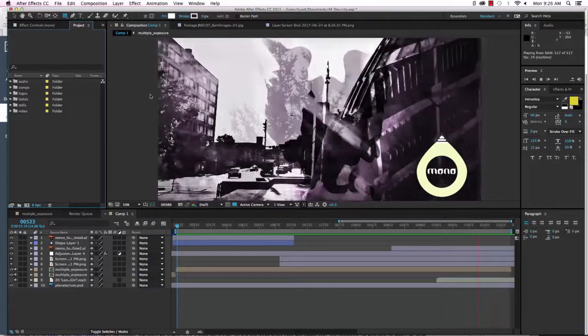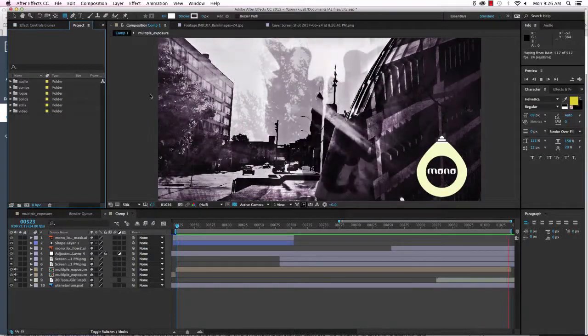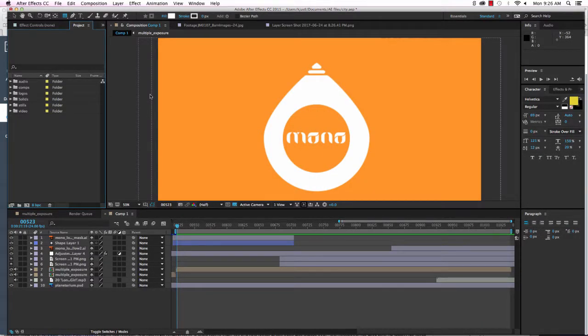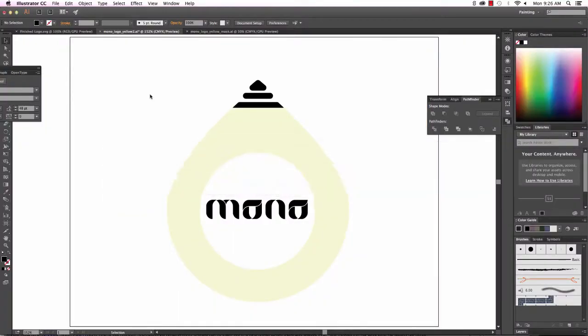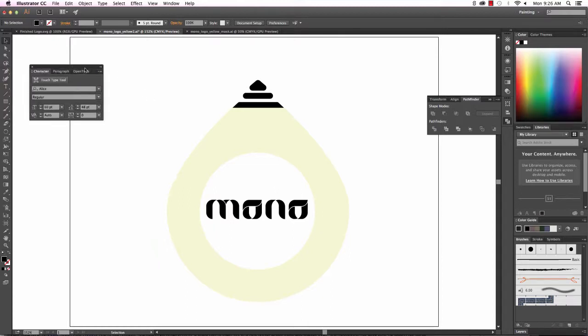The first thing that you see, and we're going to be popping right back to the beginning, is a vector logo with a brilliant orange background that I created in Illustrator. If I pop right into Illustrator, I'm going to show you the objects that I created in Illustrator. So I've got Illustrator open.